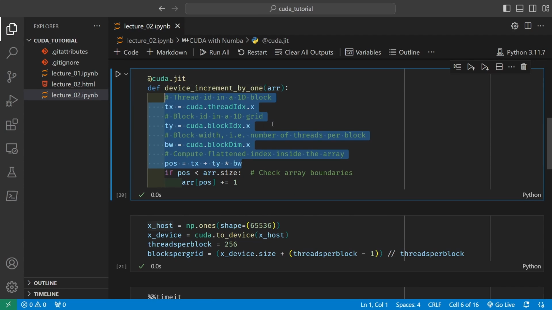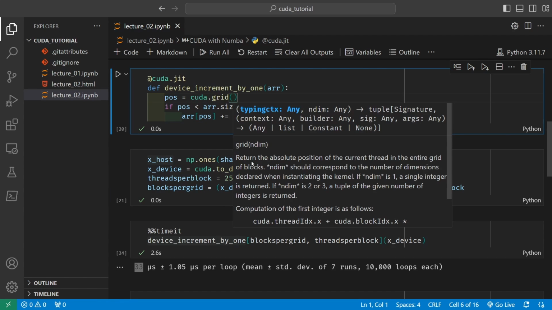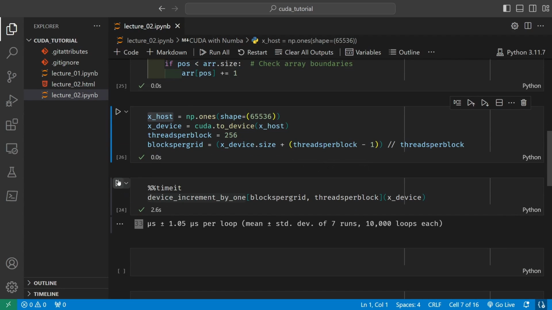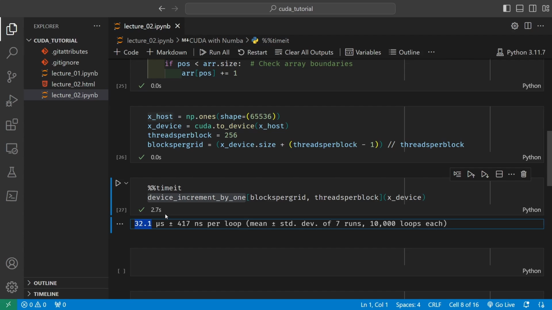Now all of this calculation is actually a part of the CUDA module. So instead of manually calculating the position from thread ID and block ID, we can directly do position equals cuda.grid. So inside that, we have to give the dimension of the grid. And that's it. And let's run it again. It is working as expected.